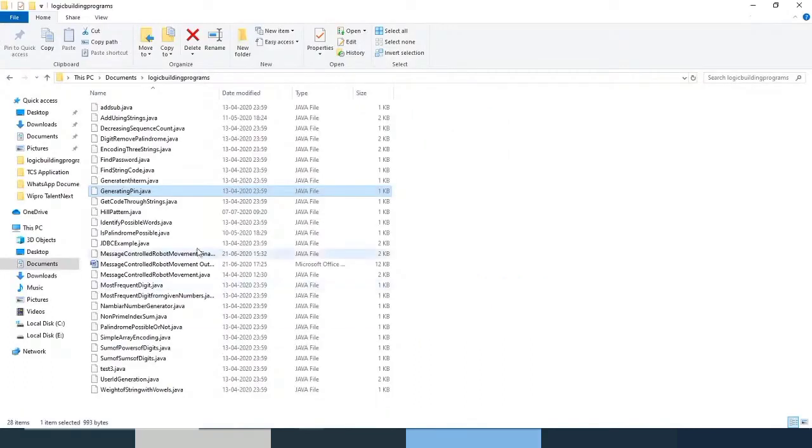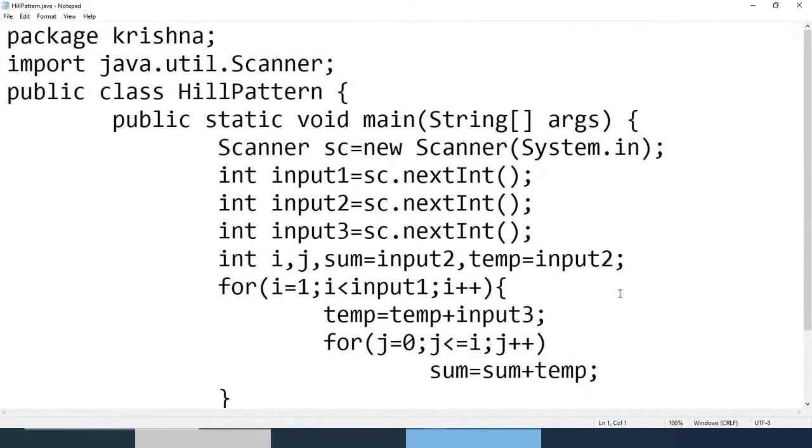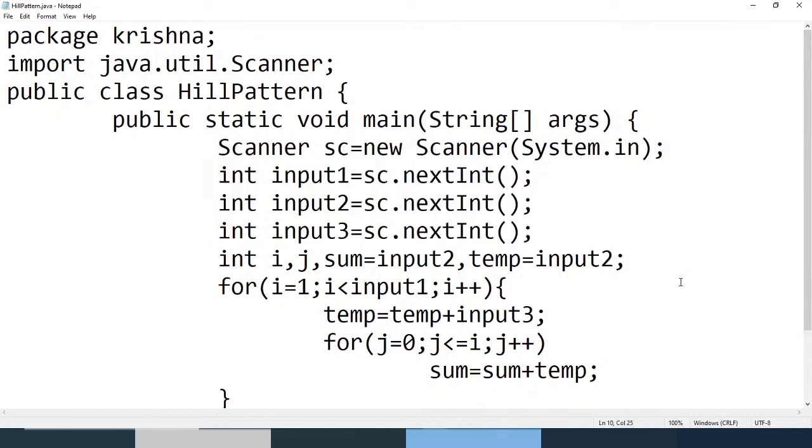And since one of them asked me to generate the hill pattern very quickly, because these are the 2 which I received yesterday, for that reason I am showing it. Just a minute. So here you can see 3 inputs, and the question, I don't know whether you remembered or not. Most of you might have executed. If not, I'm just telling.